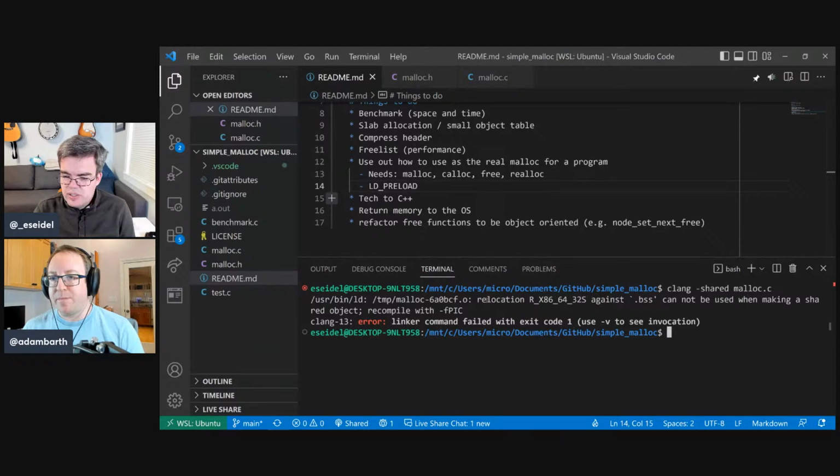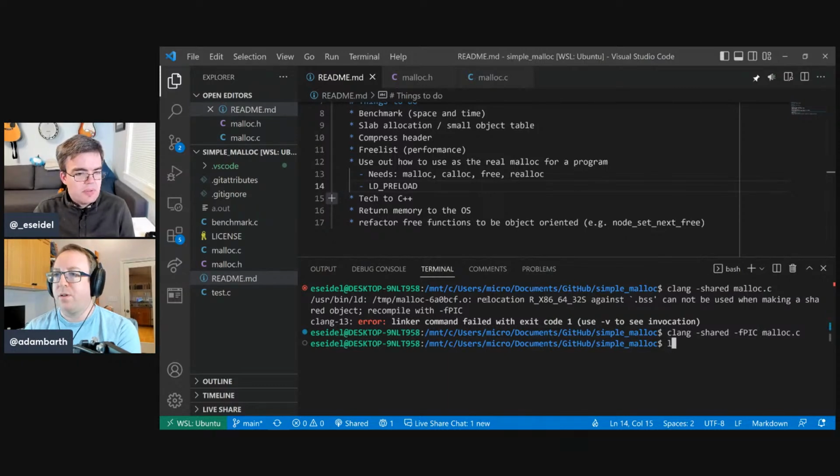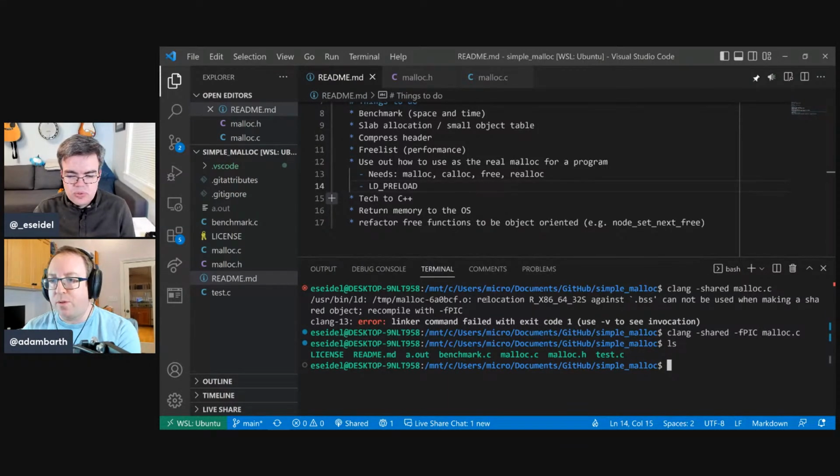Okay, relocation against BSS cannot be used when making a shared object; recompile with -fPIC. Okay. So try. You just need -fPIC in order to compile. The fPIC is position independent code, right? Yeah. Okay. Happier now. So what did it actually produce? Why don't you say -o like mymalloc.so?